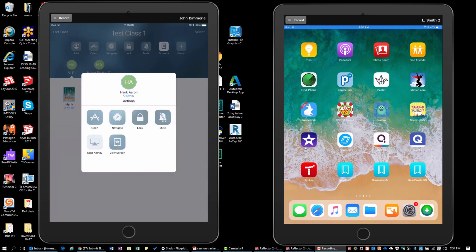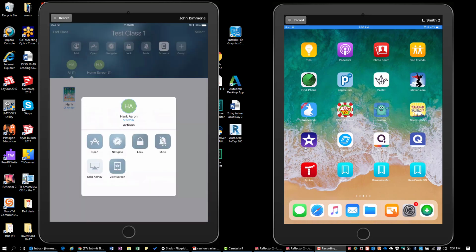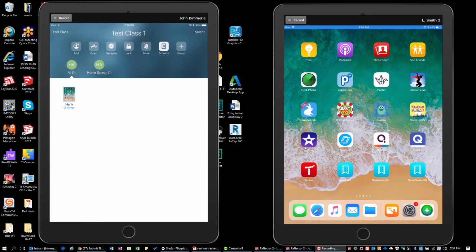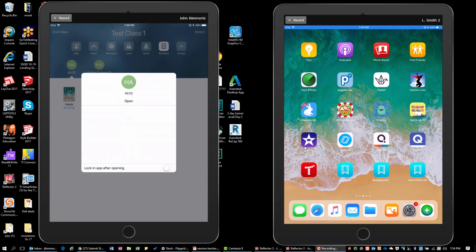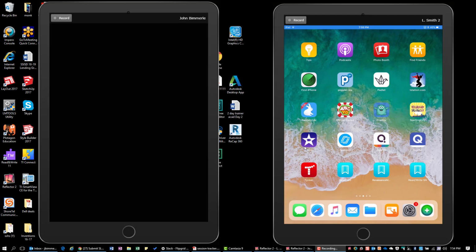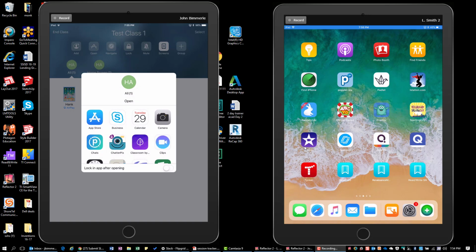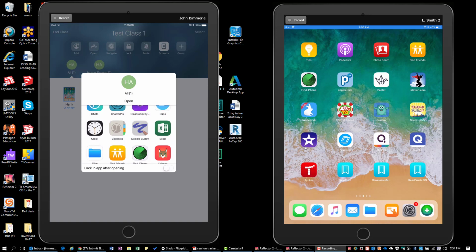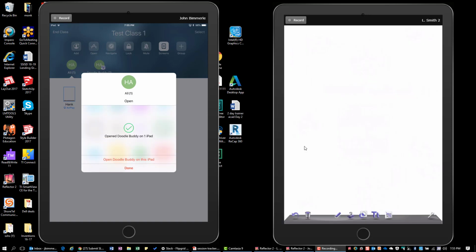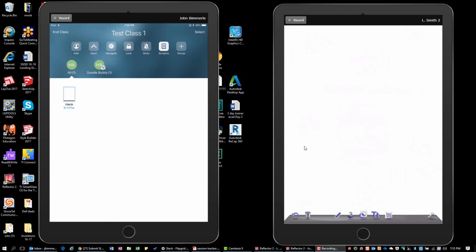I also have the option here if I wanted to, and I can do this from a class level or an individual level. But from a class level, I can say I want to go ahead and open up something. And any apps that both of these devices have, I can come down here and say I want to open up Doodle Buddy on Hank's device. And voila, you'll see that Hank has Doodle Buddy loaded and ready to go. Now, when I'm done with that, I can say Done. Hank can then do whatever he wants to.